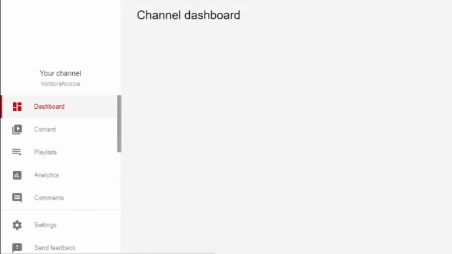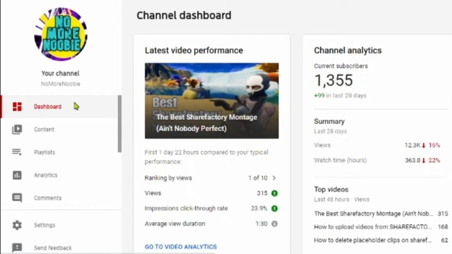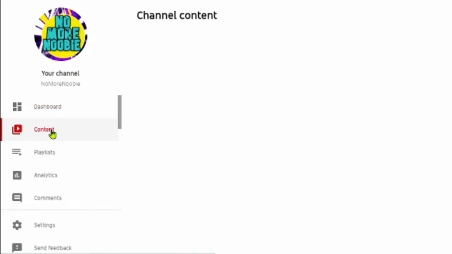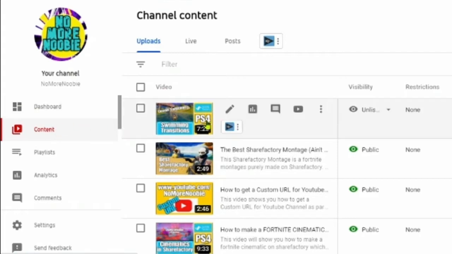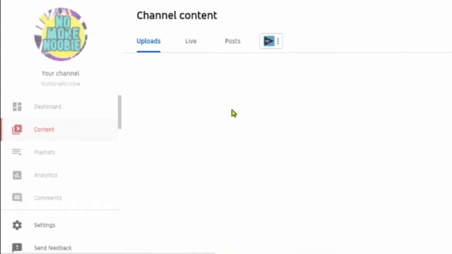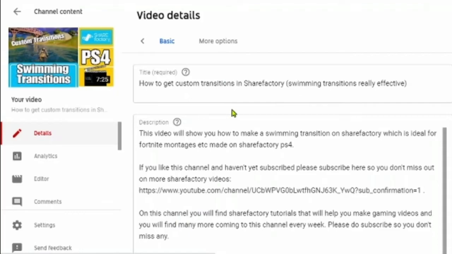Okay, so if you go to your profile and go to YouTube Studio, this is just another way of showing you how to do it as well. If you go onto dashboard, below that it says content. So you want to click on that and do exactly what we've just done. Go on to details, and that's where we left the mobile part a moment ago.